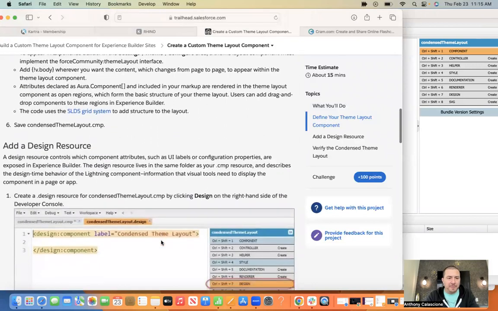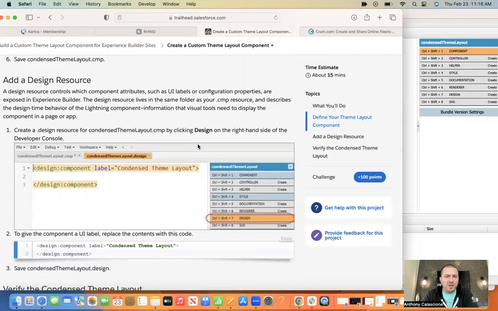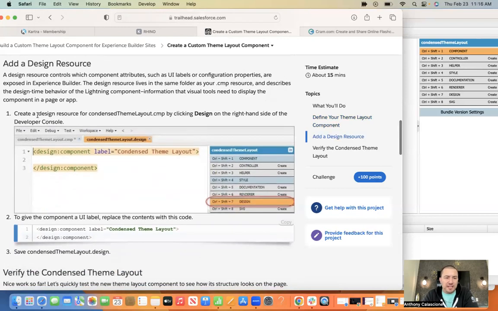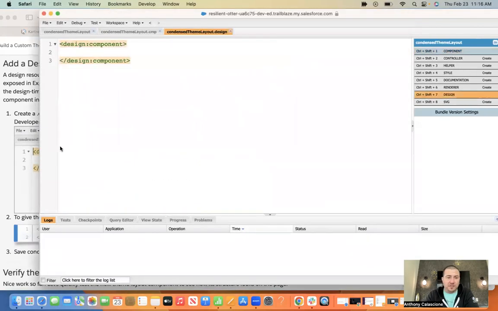Add a design resource. A design resource controls which component attributes, such as UI labels, and UI is user interface, UI labels or configuration properties are exposed in Experience Builder. The design resource lives in the same folder as your CMP, which is what we just saved, and describes the design time behavior of the Lightning component, information that visual tools need to display a component in a page or app. Create a .design resource for condensed theme layout by clicking design on the right-hand side of the developer console. Okay. There's design.